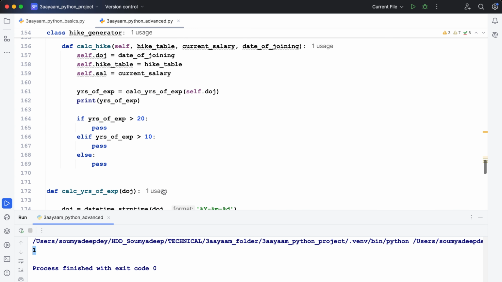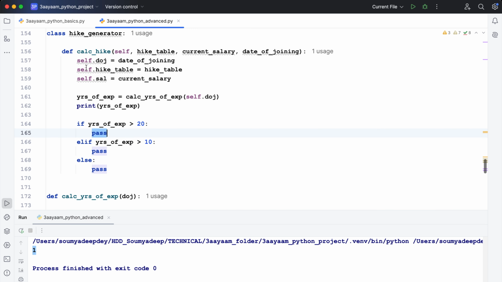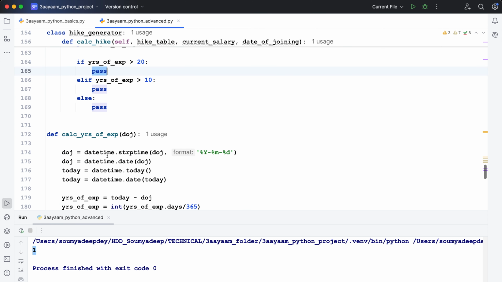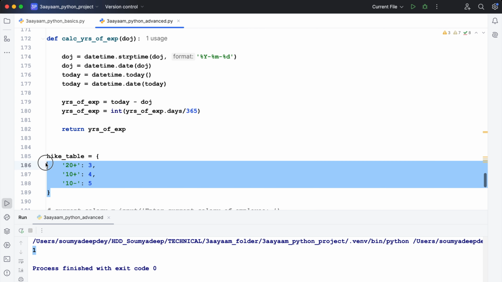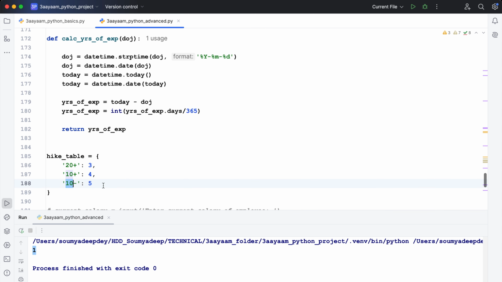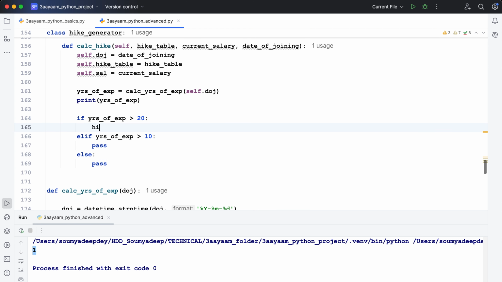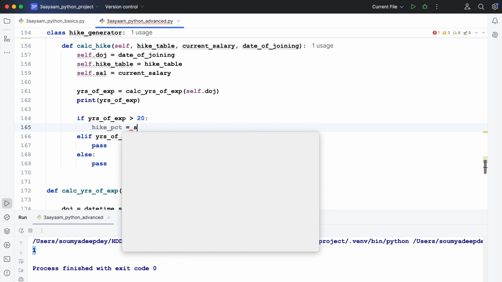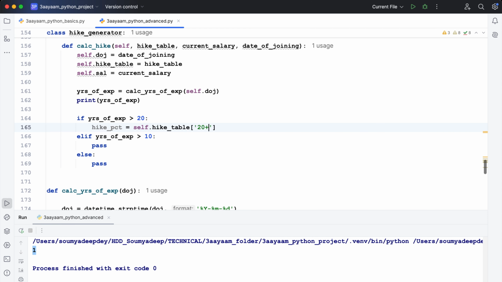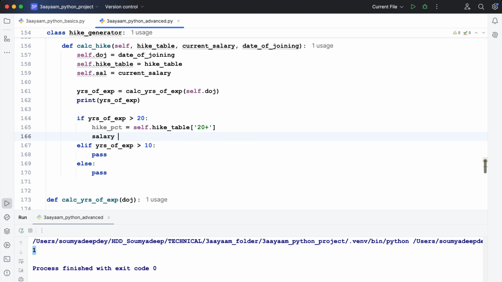So now let us go ahead and use the logic. Now what is happening here? I'm passing the hike table, right? So the hike table is a dictionary, and these are the keys 20 plus, 10 plus and 10 minus, with the values of the hike percentage. So if the years of experience is greater than 20, I'll take the hike percentage from the hike table, which is self.hike table. I'll use the key 20 plus. Okay, and the salary would be self.salary plus self.salary into hike percentage divided by 100, and this should be in brackets. And I will use all of these.